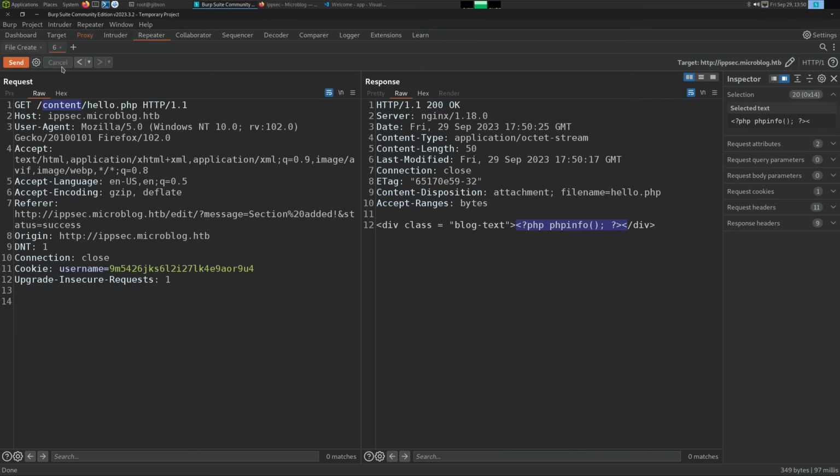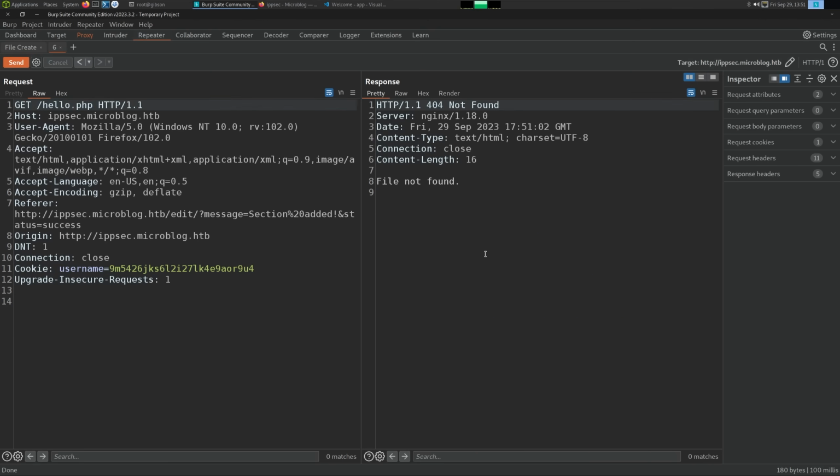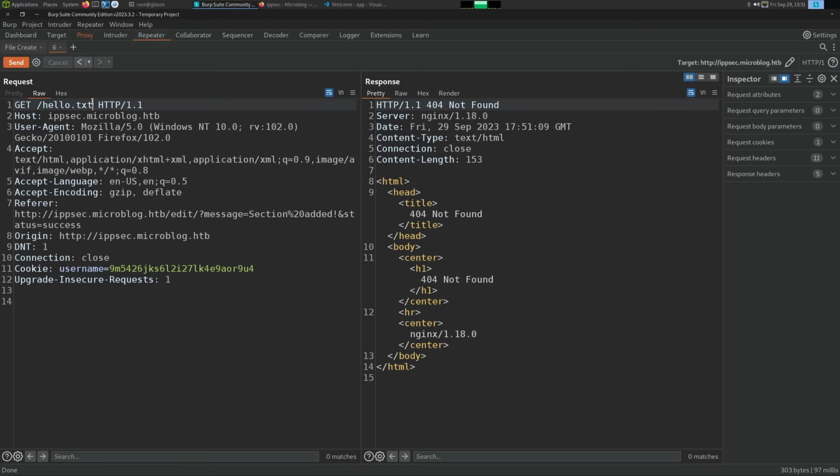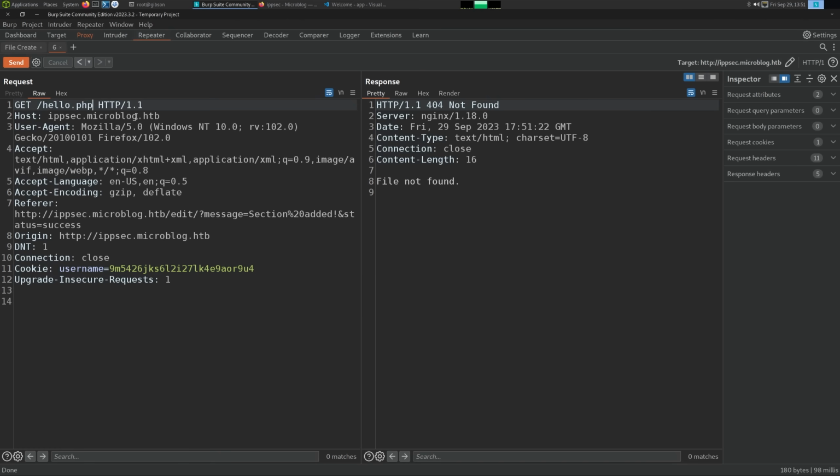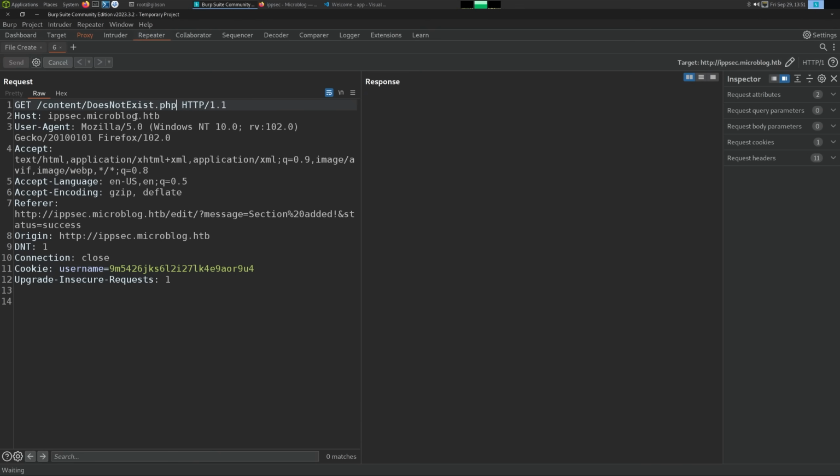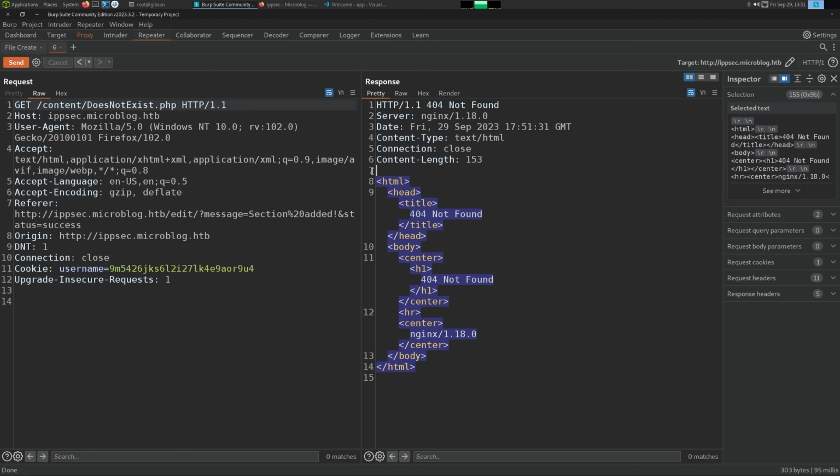/hello.php, and instead of content, just delete this, and we get file not found. And if we didn't end this in PHP, we have a 404 not found. So at this point, we do know that nginx is doing some weird rewrite rules, because extensions go to a 404, like this that you're seeing with HTML. If we end it in PHP, it's a file not found. So if I went to content/does-not-exist.php, we see the 404.